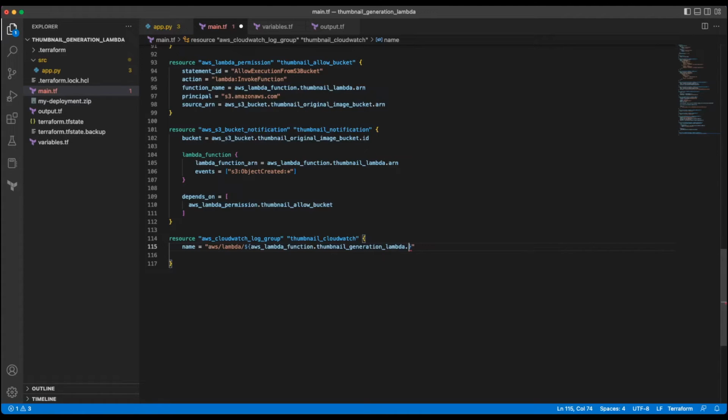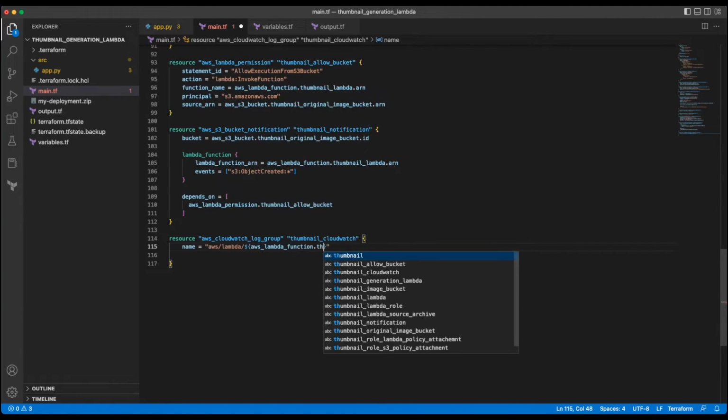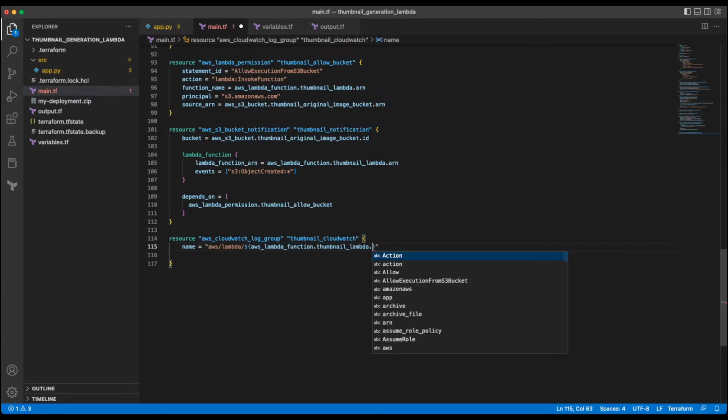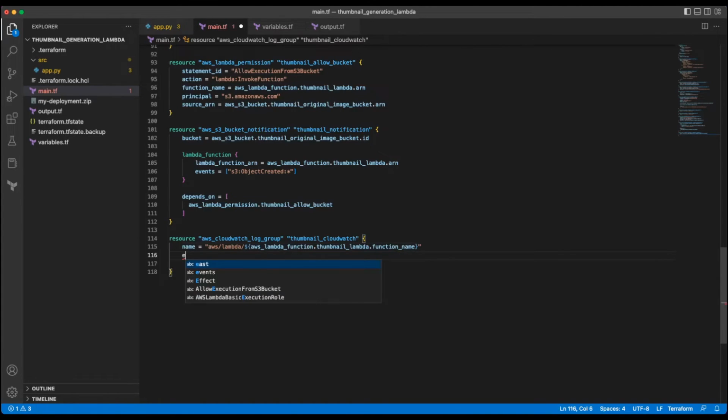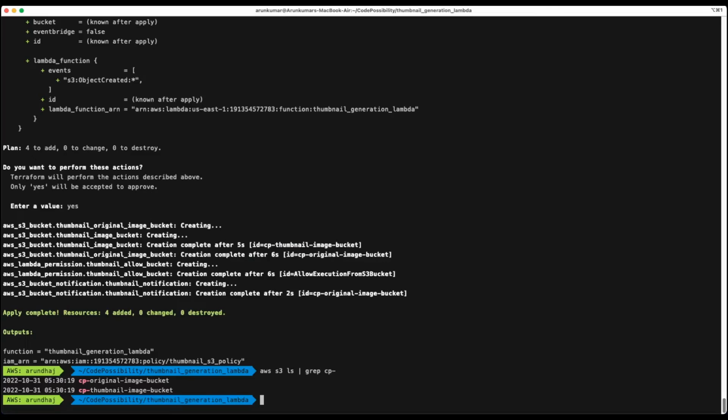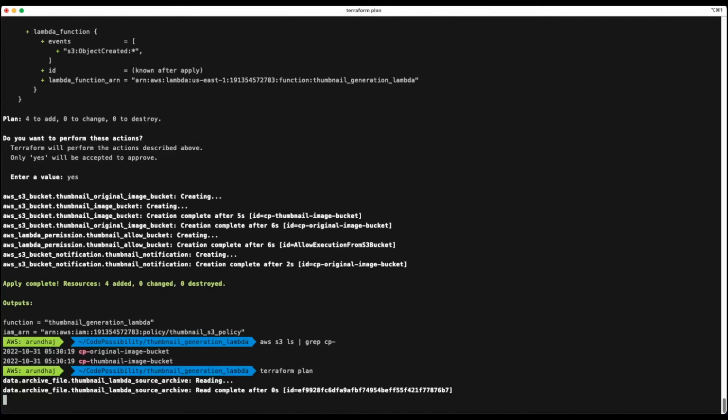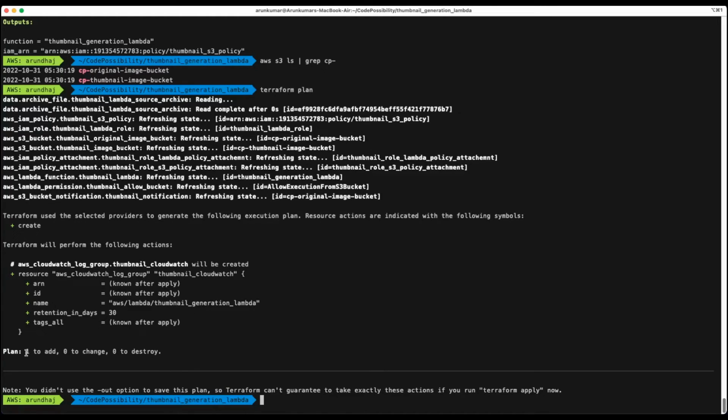thumbnail lambda dot function name, and we configure the retention in days to be just 30. We'll go back to the command prompt and then plan and apply. As you can see in the plan, there is only one new resource to be added, which is the CloudWatch log group. Now we'll apply.